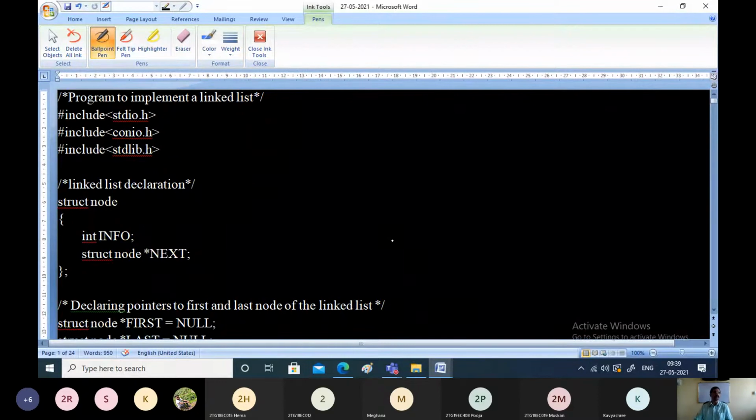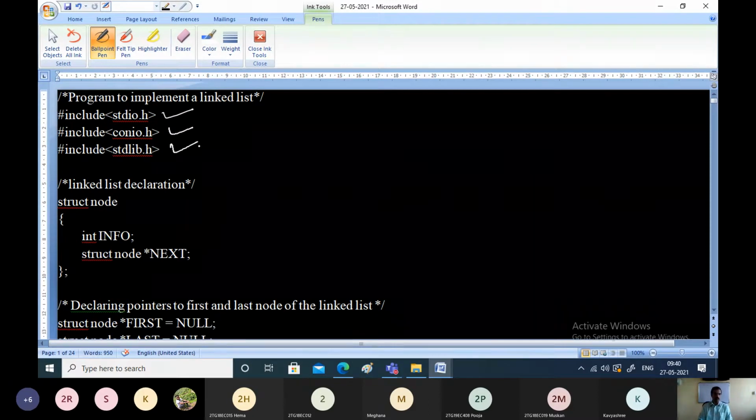on a linked list. So as usual, these are the required header files which have some of the functions defined in them which we will be using in our program. That's why we have to include those header files.